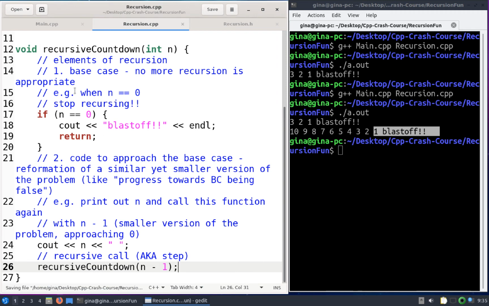Very cool, right? Do you see the recursion part, right? So we are defining recursive countdown in terms of itself, right? We have this recursive call here where we're going to call this function again. And we're going to pass in a slightly smaller value of n so that as we keep repeating and calling recursive countdown, eventually our base case is true, n is 0, we print blast off and we return.